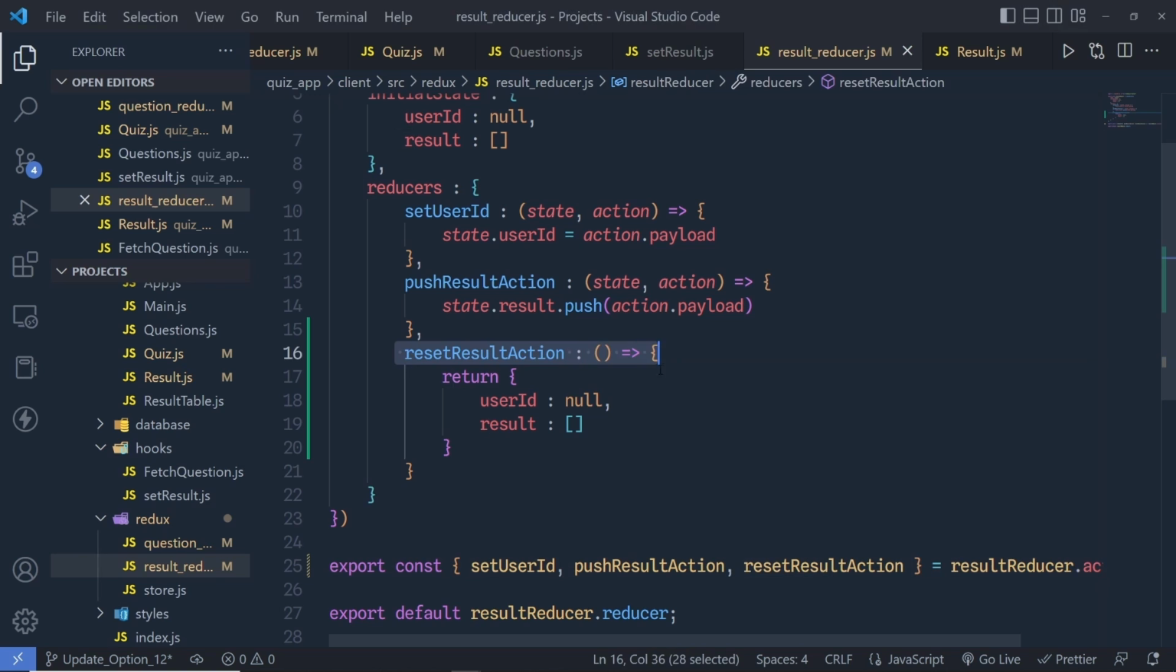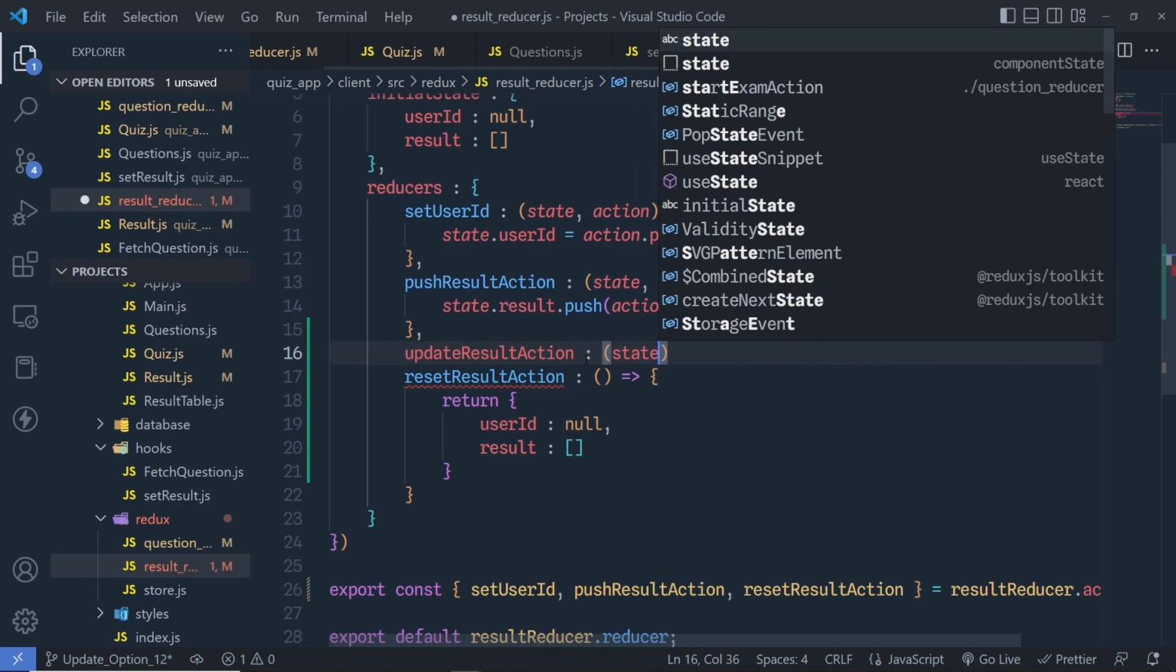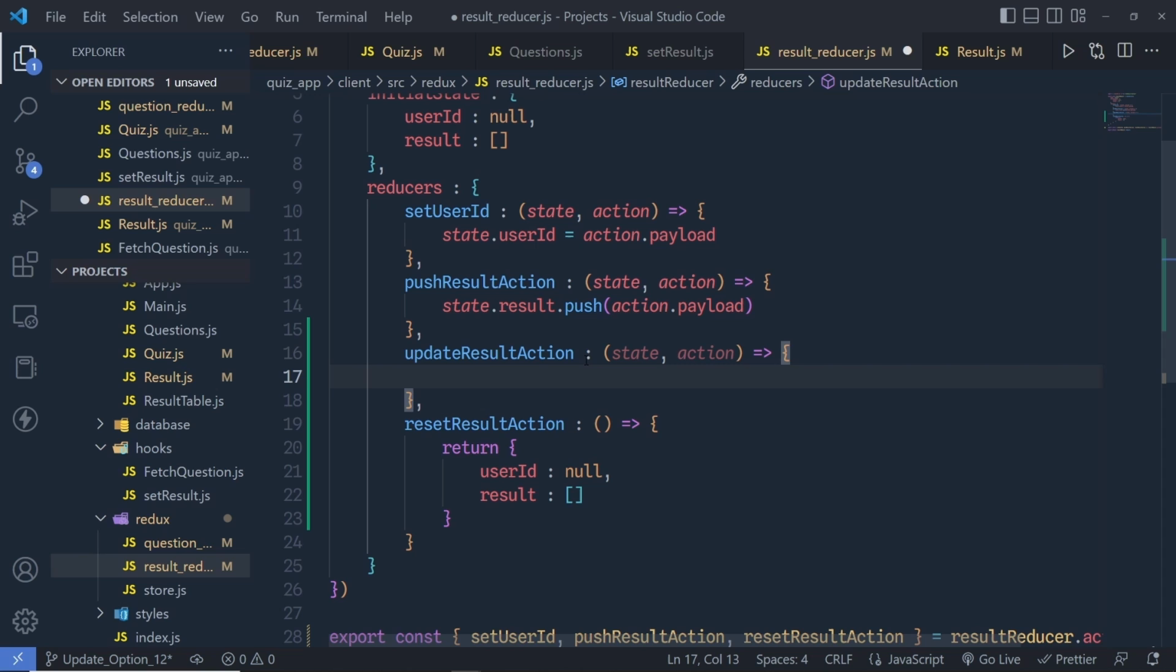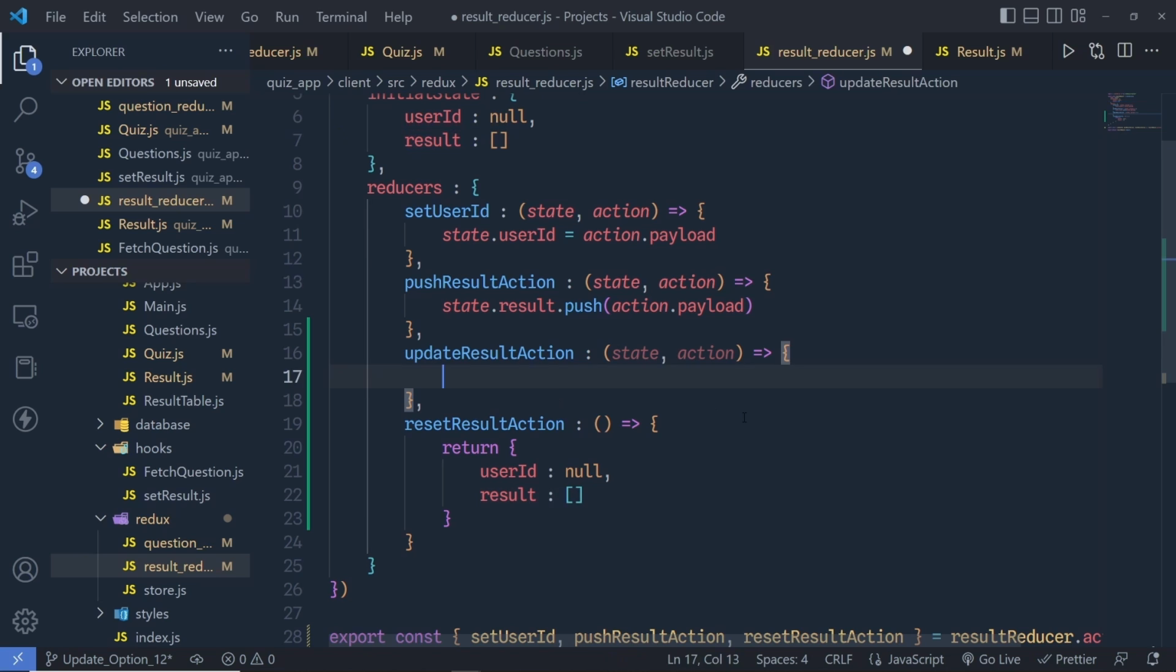Inside this result reducer, just after this push result action, right here, I'm going to say update result action. And then I'm going to specify here state and action. So we get the value from the user. Just for that, what I want to do is use the fill JavaScript method to update the value of the result. I'm going to get the user's trace value and the checked value and then update this result array.